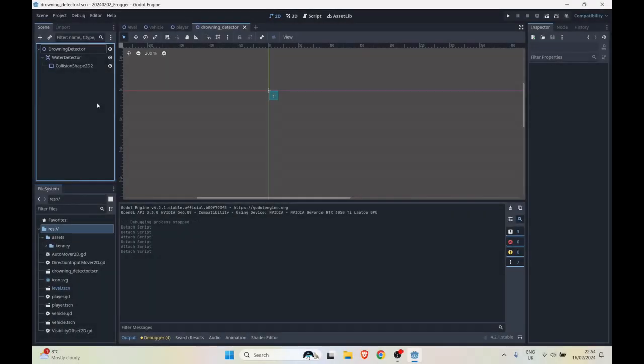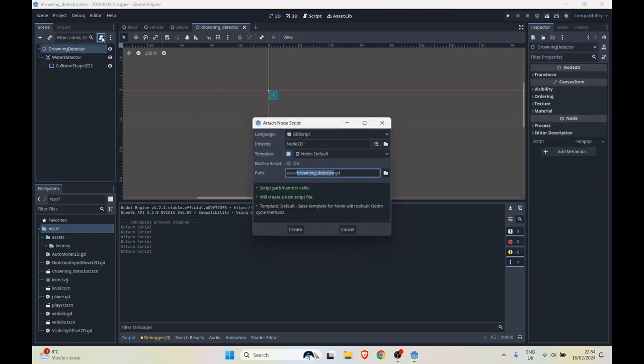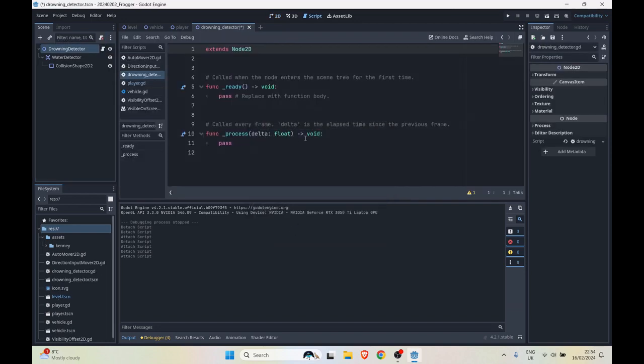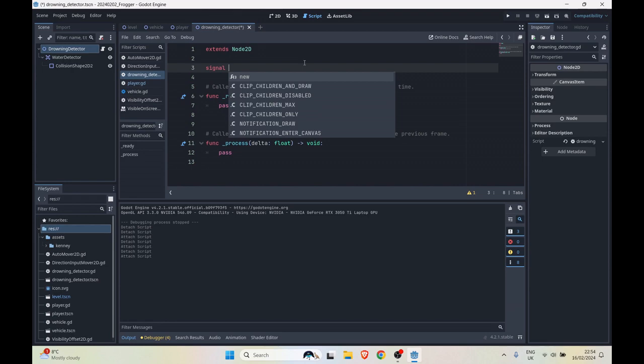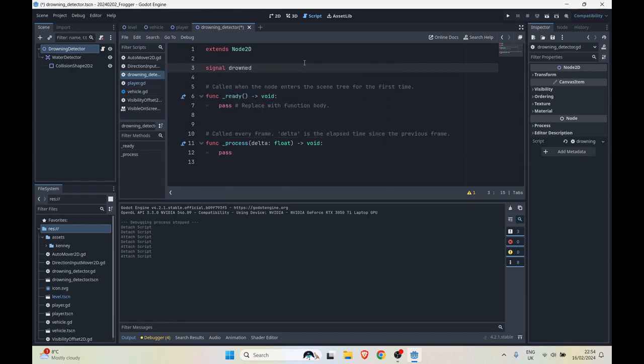Let's add a script to the drowning detector so that we can customize its behavior. As we're trying to create an event where the drowning detector says you're now drowning, and we want the player to react to that, we need a signal. These signals are similar to the on area exited events that we've used previously. And you can create them yourself by using signal and then the name of the event, in this case, drowned.